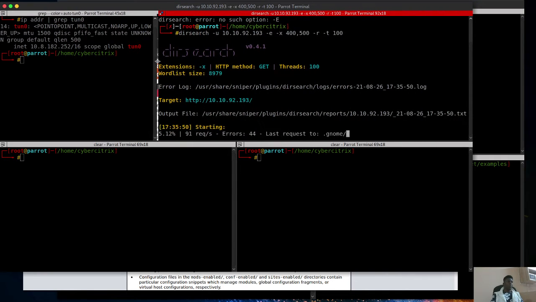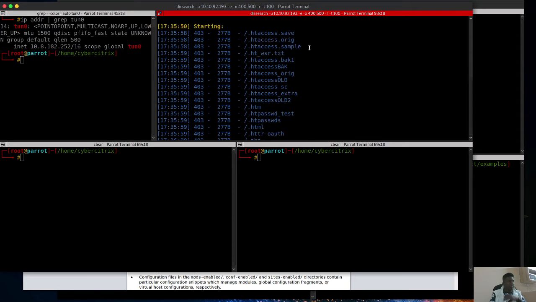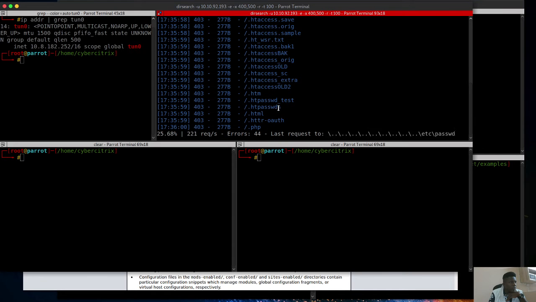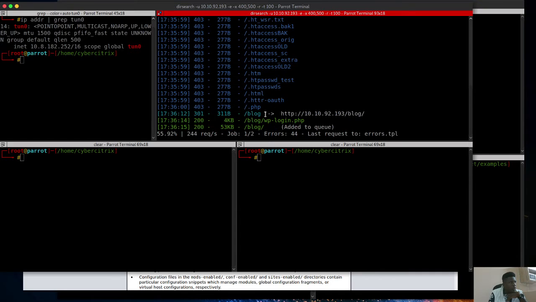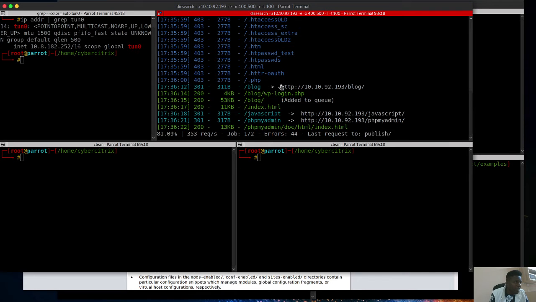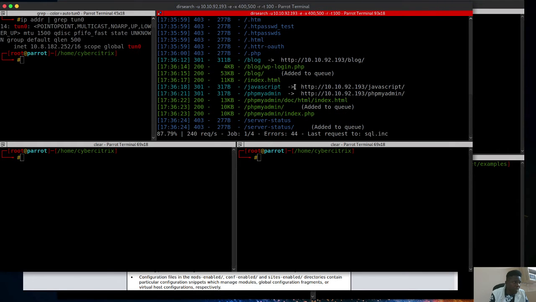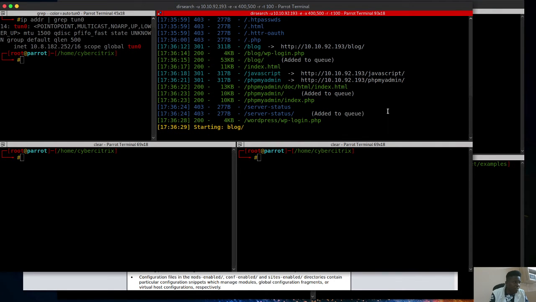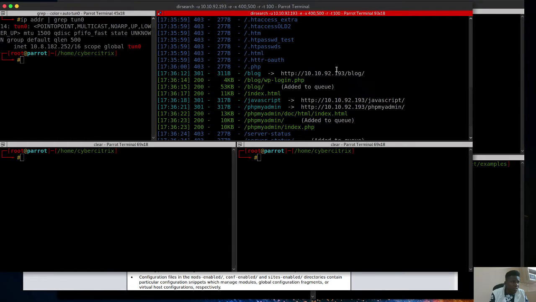I'll shrink this a bit because I really need some space here. It's already showing some directories: htaccess, save, okay, a bunch of them. It's cruising, doing its stuff. htpasswd, HTML. Cool. Oh, there's a blog. So I'll quickly want to go check this out. It makes me feel like there's a WordPress thing going on in the background there. I'm also seeing phpMyAdmin.